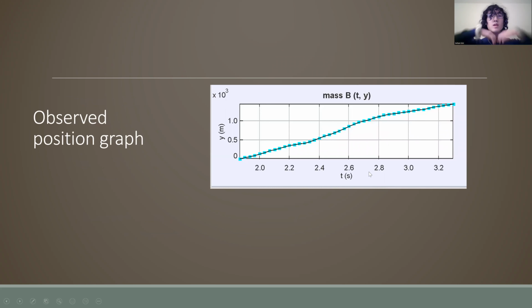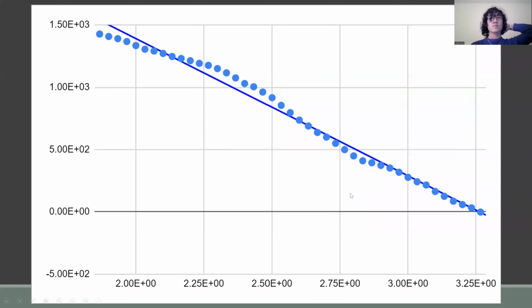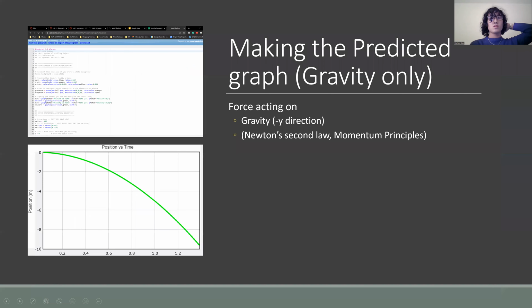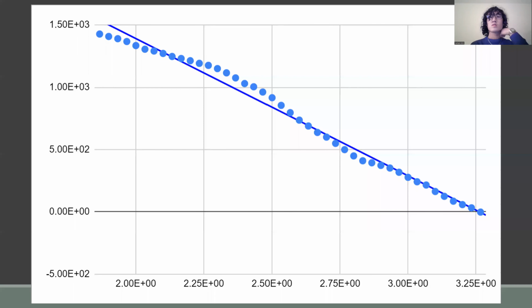And using the Tracker program, I was able to get this. The graph has a positive slope because I accidentally flipped the axis. Therefore, I have a separate graph using the points given on the Tracker program, and I put them in the Google Sheet, which ended up like this. So this is my final observed position graph, which includes two forces acting in different directions, drag and gravity.